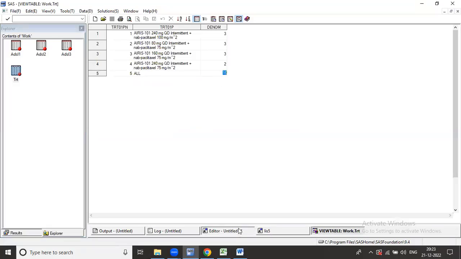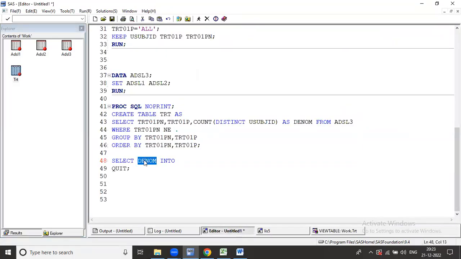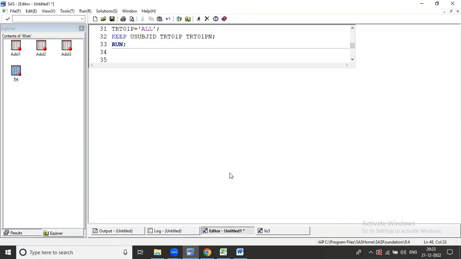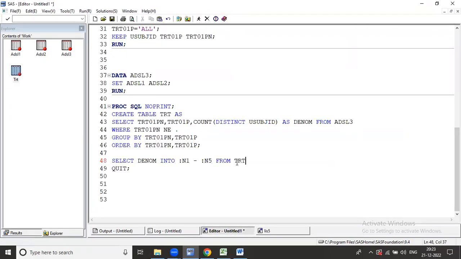So what I am doing is I'm asking SAS to select the denom variable into, whatever observations the denom contains, that should be converted to capital N1 to colon capital N5. From which data set do I need to take the information? From this TRT data set. So I'm telling SAS to take it from the TRT data set.